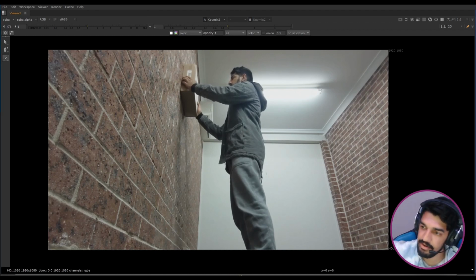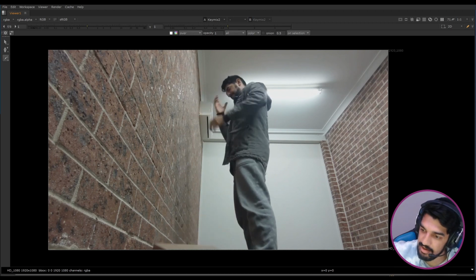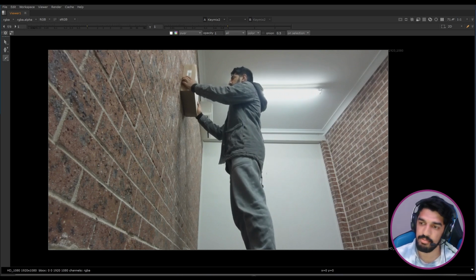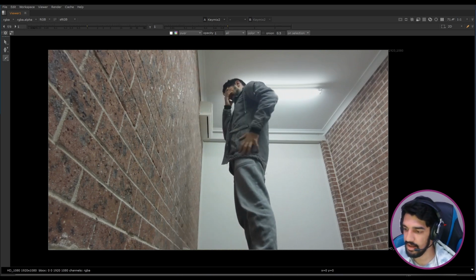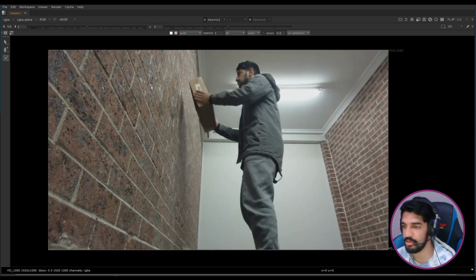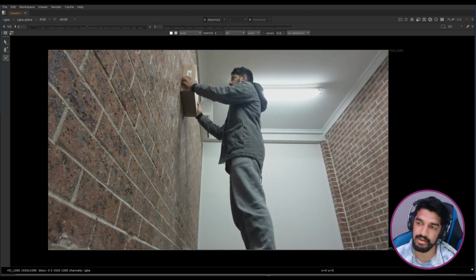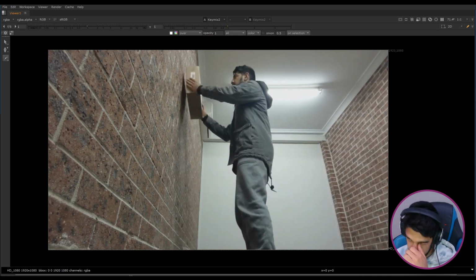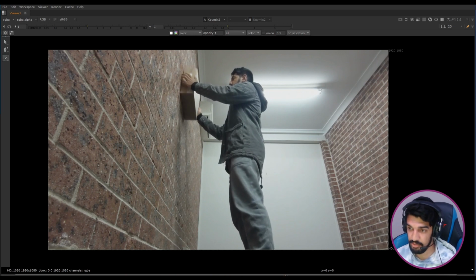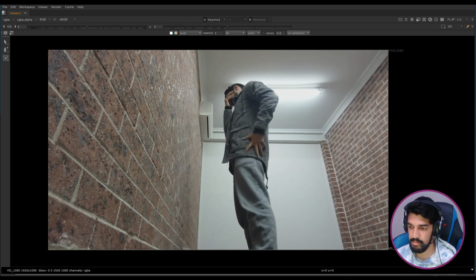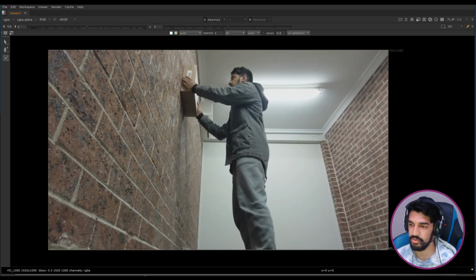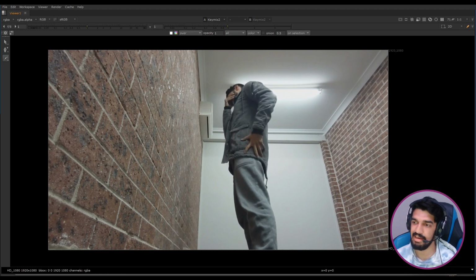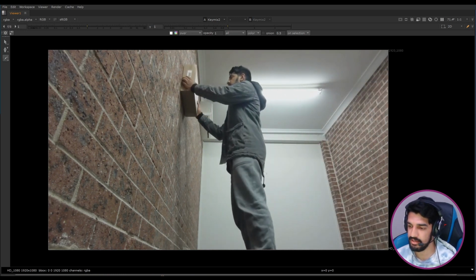We have our plate here of this actor, and he's holding a box, and our task is going to be to roto the actual box. Once we're rotoing, you can pretty much do whatever you want. You can put something behind it, you can grade the box itself, it's up to you. So the first thing I would do is spend maybe 5 minutes studying the shot, because you really want to know what the motion is like, what's going on with the actual box itself, and if there's anything weird to look out for.